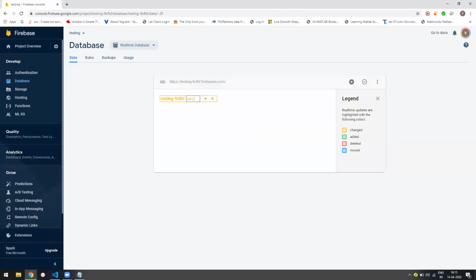Okay, so let's start with the basics. As I told you, this is a NoSQL database. This is, you can say, a document viewer. This is not the database example. Here you can add a key-value pair, and inside this I can have a nested document.